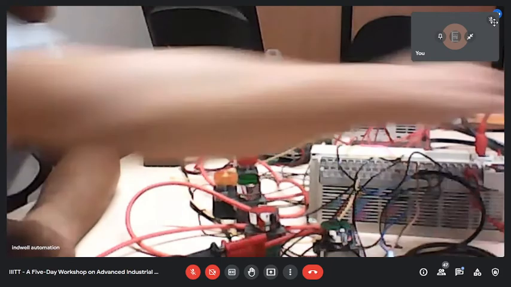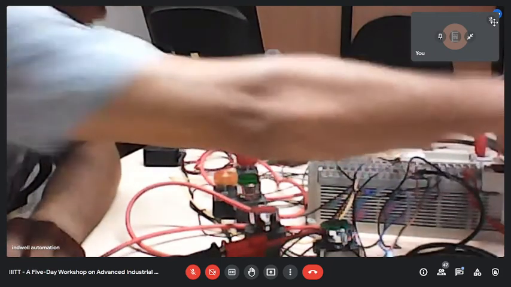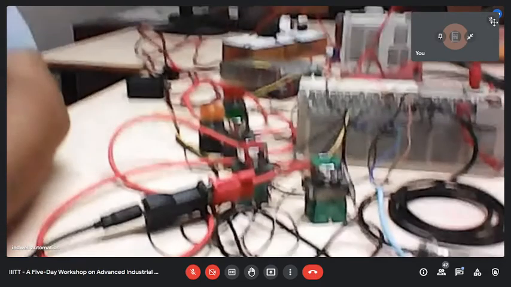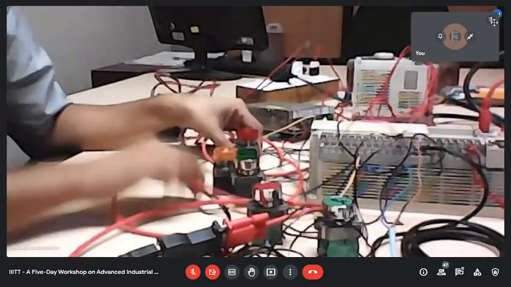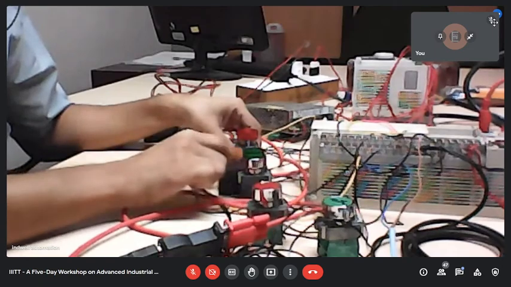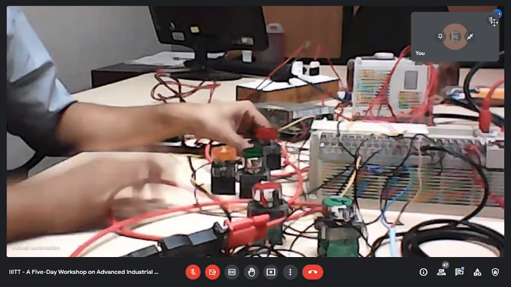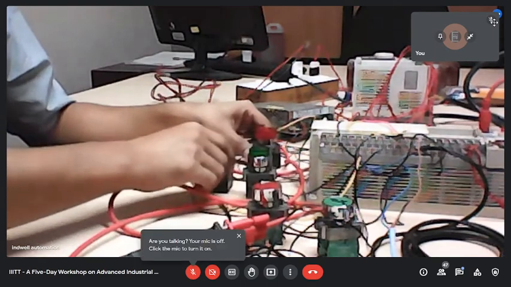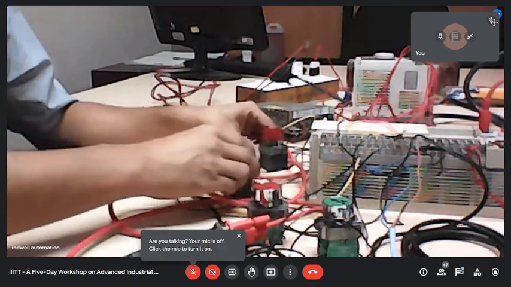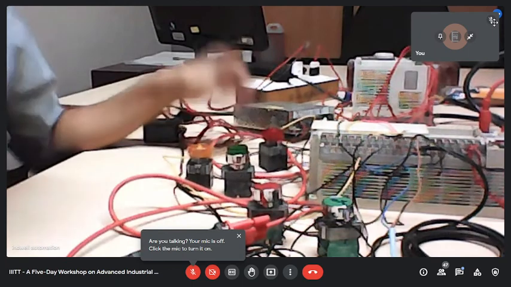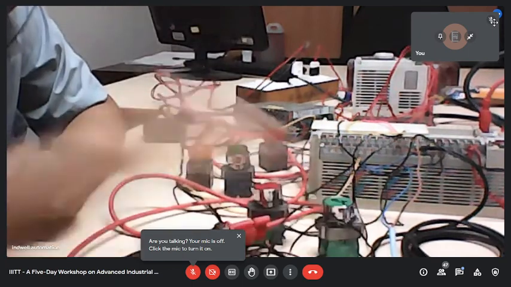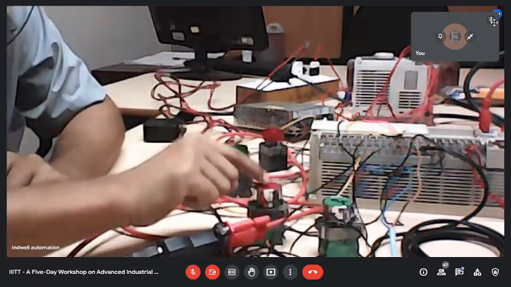You know the sequence, right? The sequence was, first let me check whether it is visible or not. Green lamp, yellow lamp, and red lamp. Okay, red, yellow, green. Okay, fine. It is visible. Red, yellow, green. Push button, start, and stop.